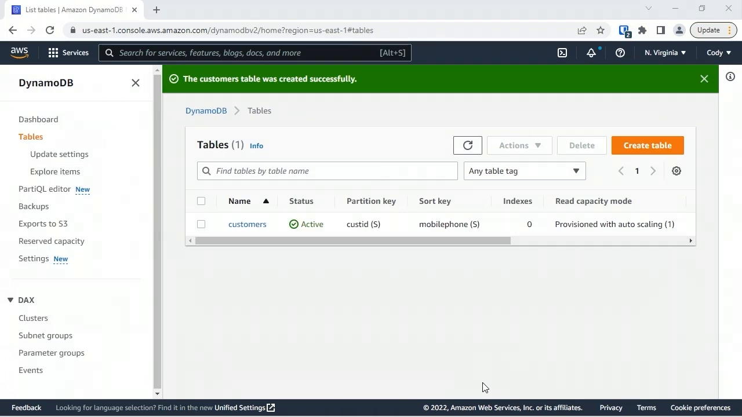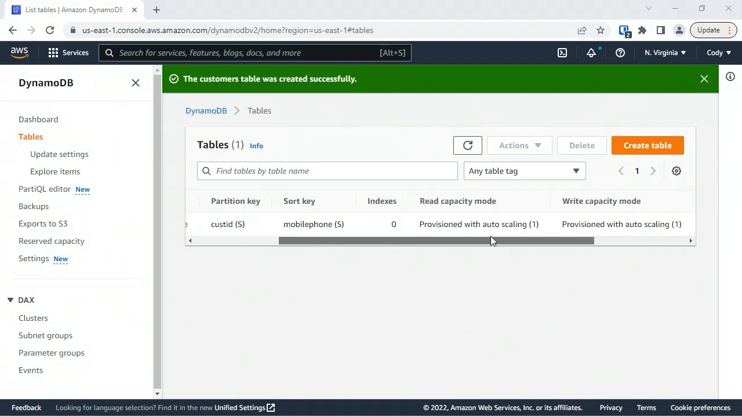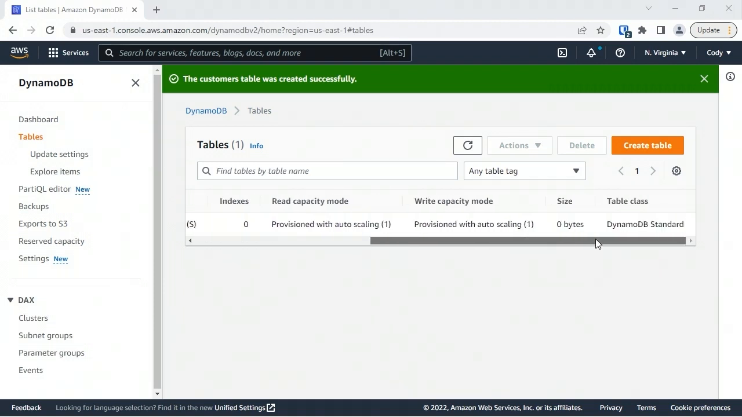Okay, before we know it, it's been deployed. So we've got our customers DynamoDB table shown in the list here with the status of active. It also reflects our partition key configuration and our sort key configuration. The S in parentheses, of course, is string. That represents the data type. And we've got read and write capacity mode enabled with auto scaling.